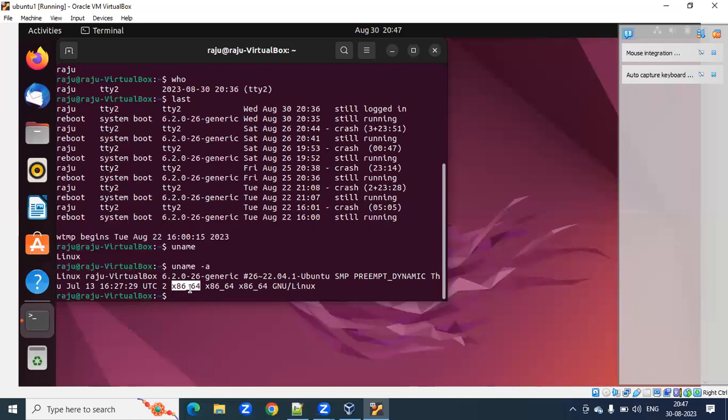It is going to represent the 64-bit GNU Linux, and when we have installed that, everything is going to be displayed. The complete information about the operating system is going to be displayed.